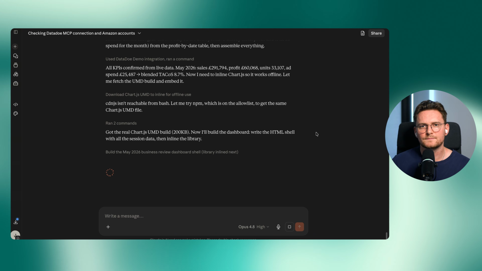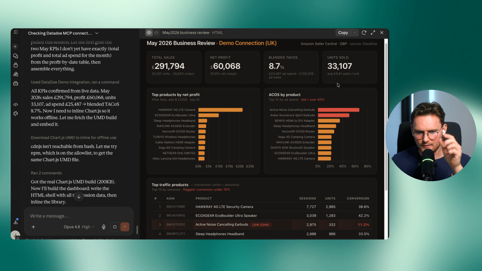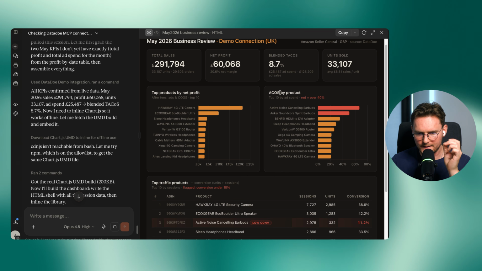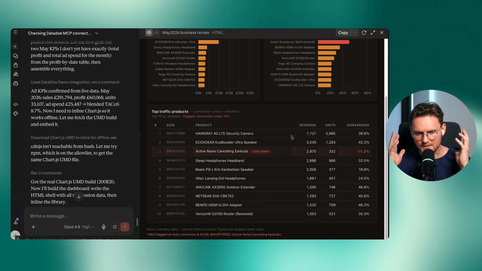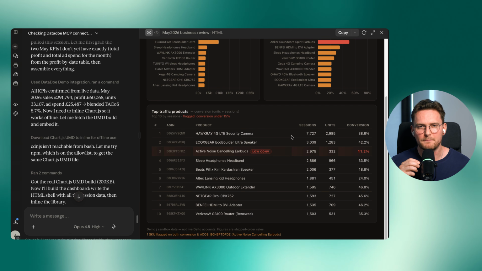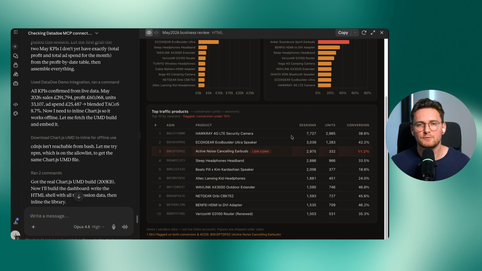And check this out. It created a full dashboard. We got the sales, we got the profit, blended ACOS, units sold. We got this top products by net profit, ACOS by product. We can actually hover over all of it. We got top traffic products, and this was all just with one prompt within a minute. And you can actually turn it into a skill, you can turn it into a scheduled prompt, send it to your team. I mean, you are working from the most powerful tool on the planet. You can plug in additional MCPs, start building your automations and integrations in such an easy way. It was actually never possible to do it like this before.